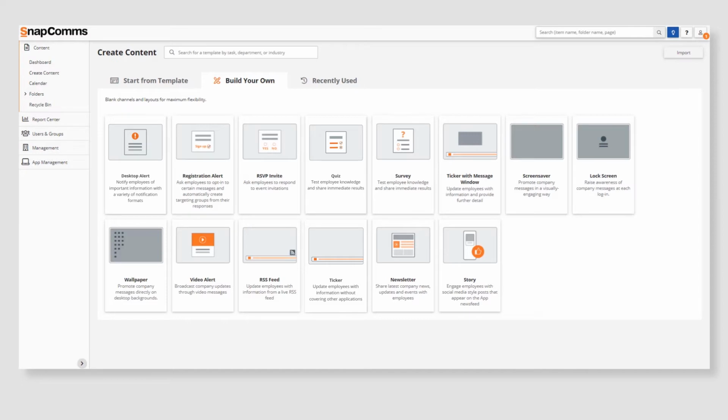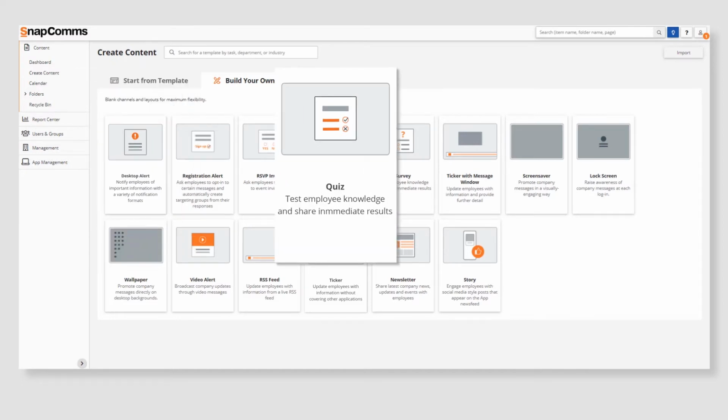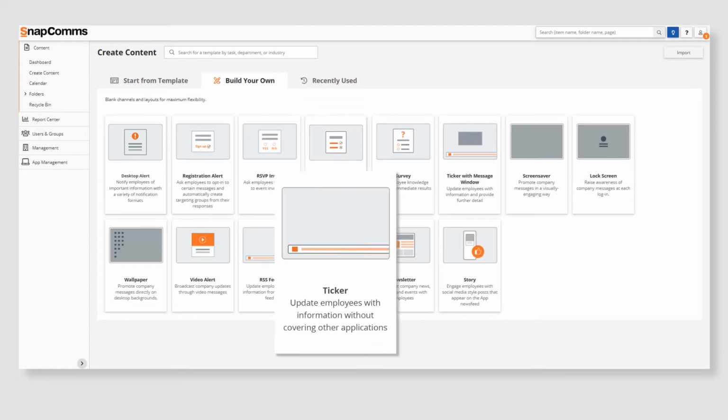The Build Your Own tab gives you a blank canvas. You can insert your own imagery, text, colors, and settings.